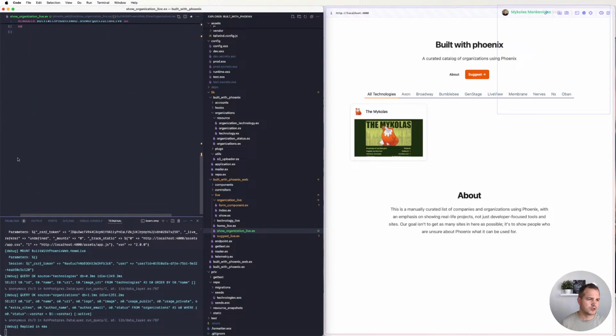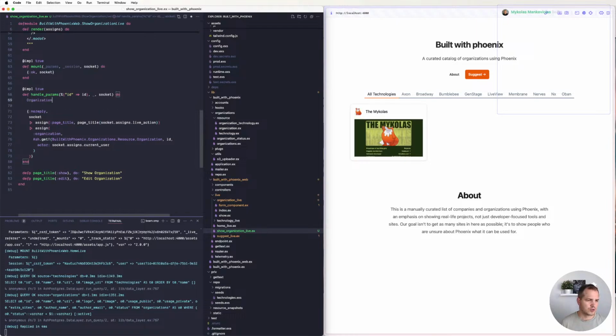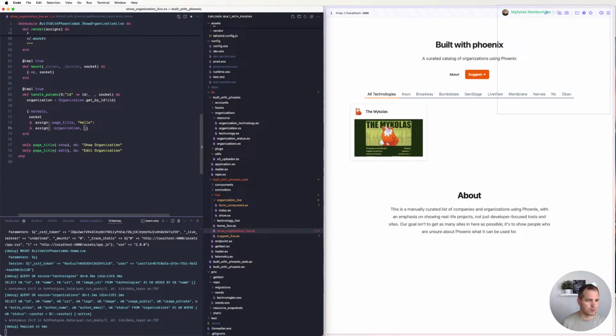Yes, organization. Organization get by ID, ID, organization, and that's just the page title. Hello, hello. We'll inspect organization. This is not going to work at the moment, but it might do.